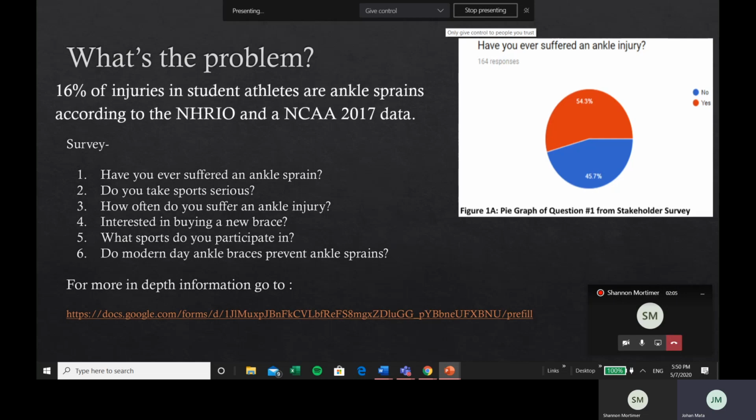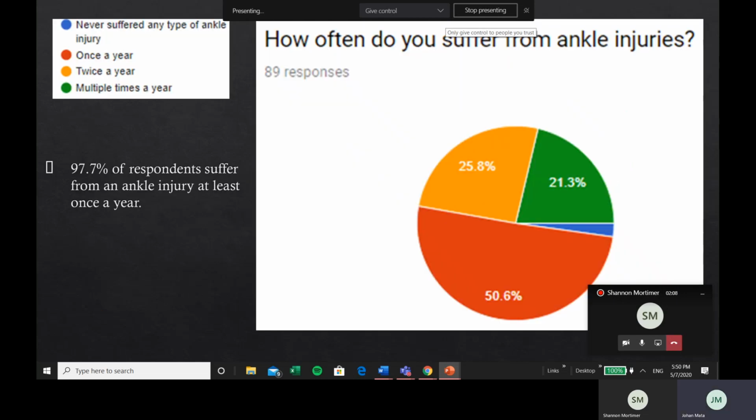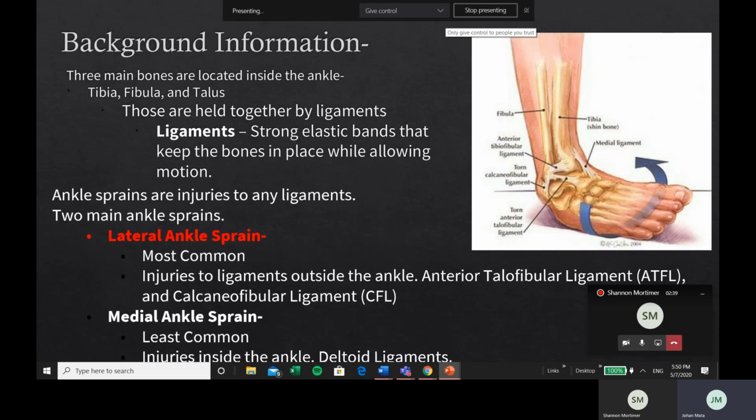But I do have one question to show you. When we asked them how often do you suffer from ankle injuries, with 89 respondents, 50.6% said that they have suffered at least one ankle sprain a year. And what's shocking is that 21.3% of them said that they suffer multiple ankle sprains a year. So 97.7% at least suffer once a year. Now that's scary to see how many kids actually suffer from ankle sprains in high school. But first I want to show you how ankles work.